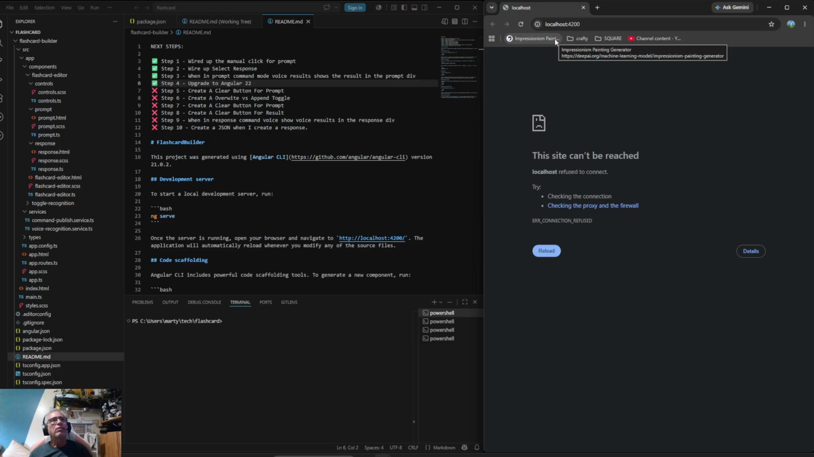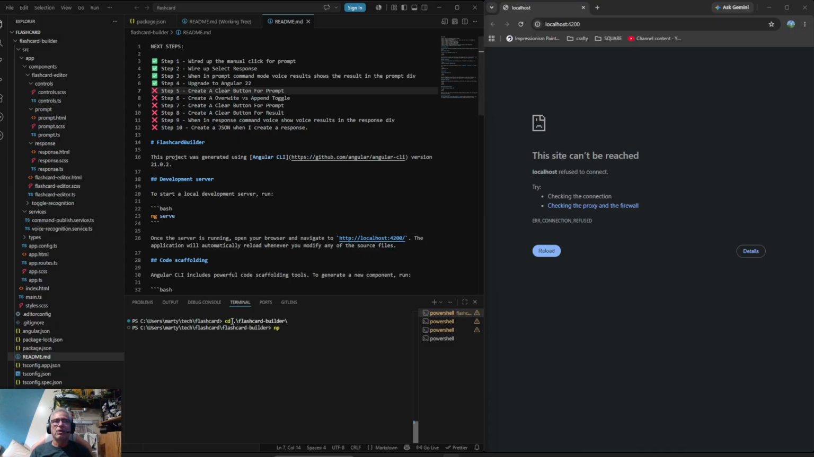I don't know what happened, but we're creating a clear button for the prompt is what we're doing. So let's do this. CD, I believe it's flashcard builder, yeah, and then npm start, and we want to clear a button.